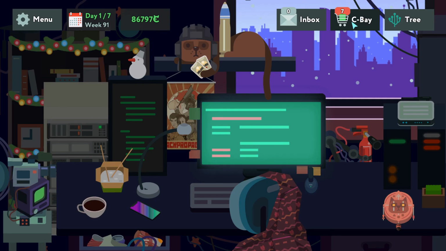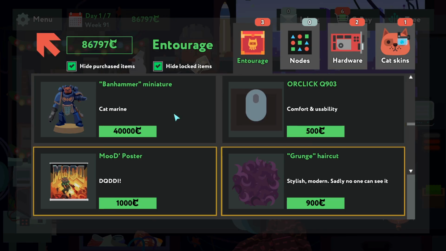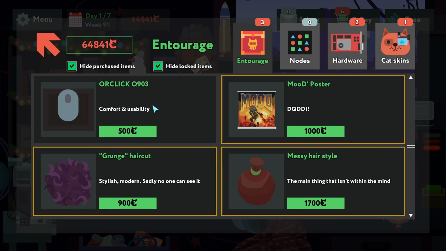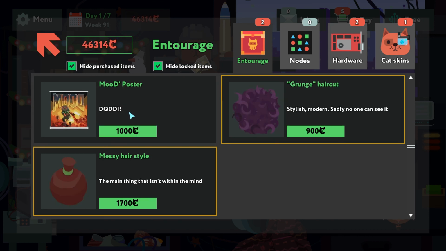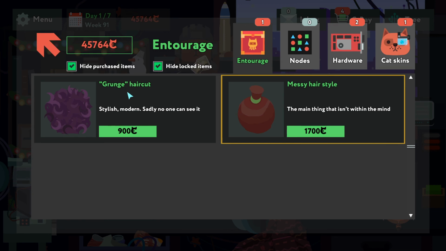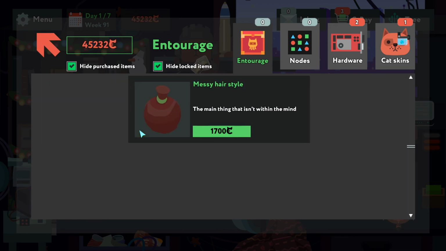Yeah, Tank Cat is still amazing. Okay, shop. Okay, we can buy a lot now. Bandhammer Miniature Cat Marine. This we have to get. Or click Q903, comfort and usability. That's a new mouse. Mood poster. Oh, I get it. Mood, yeah. Grunge haircut. Stylish modern, sadly no one can see it. And messy hairstyle.